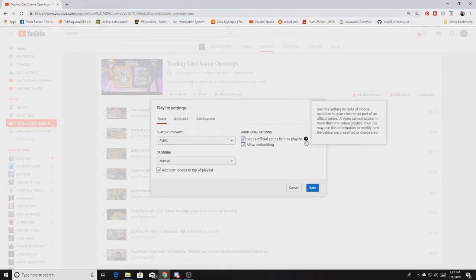And what this does, I'll even say what YouTube says. It says, use the setting for sets of videos uploaded to your channel as part of an official series. A video cannot appear in more than one series playlist. YouTube may use this information to modify how the videos are presented or discovered. What it basically does is tweak the algorithm just a bit so that if someone stumbles upon one of your Let's Plays videos, your next episode in your Let's Play is going to be recommended before some other related thing, if their preferences happen to reflect that.